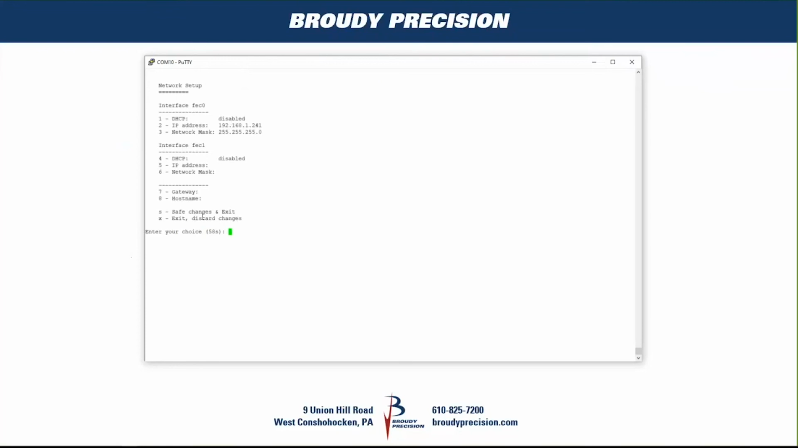We can see how it's set up. And if we want to go in and change something, we can by hitting the numbers here corresponding to what we want to do. And then if I just say exit, discard, I say exit, and it should, that's interesting.